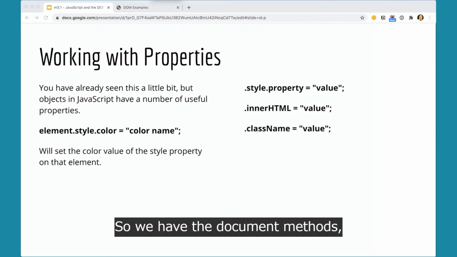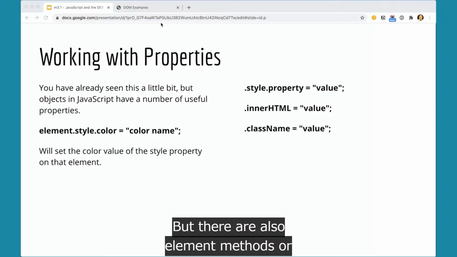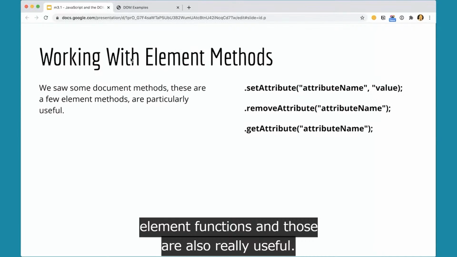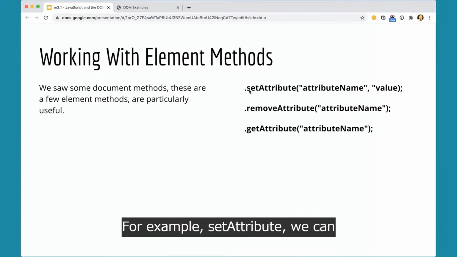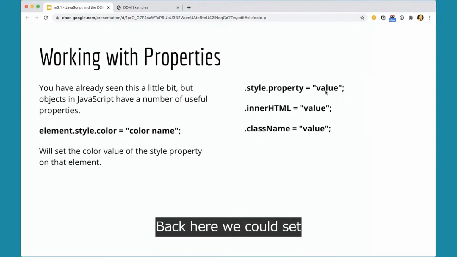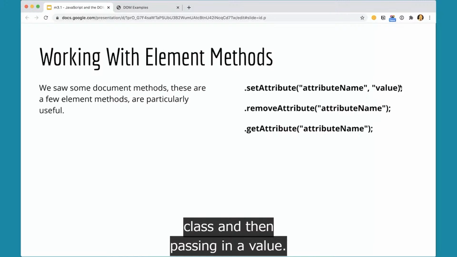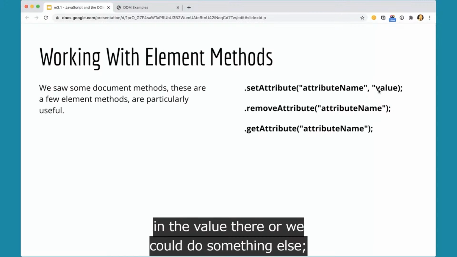So we have the document methods, and now we have element properties that allow us to work with the properties of certain elements, but there are also element methods or element functions. And those are also really useful. So for example, set attribute: we could pass in an attribute name and then set its value. So not only can we, back here, set the class name by using the class name property, here we could set the class name by passing in class and then passing in a value. I forgot to quote at the end there. But we could pass in the value there.